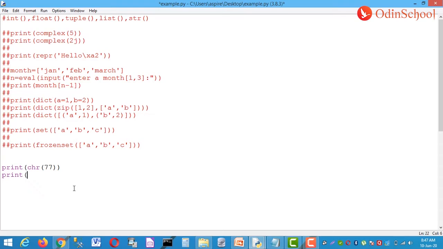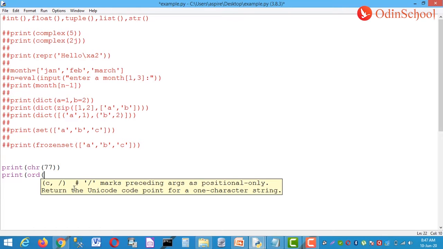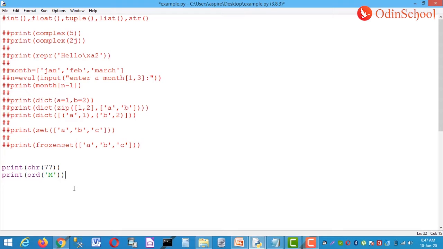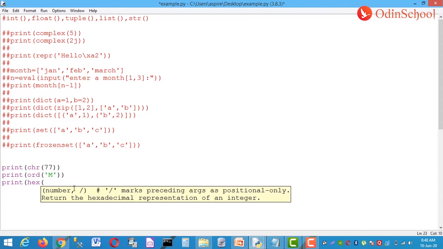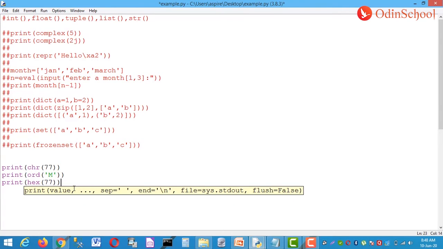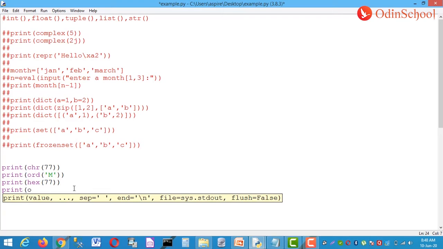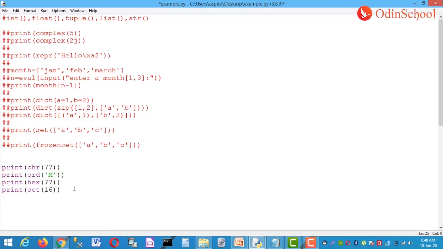Now next is the print. Here print ord. The ord method mainly converts the string value into the Unicode number value. Next is the hexadecimal conversion and the octal conversion. Like I take print hex, and in the hex I take a 77. So it converts into the hexadecimal number. And if I take octal, then oct I use like 16 and it converts into the octal number.